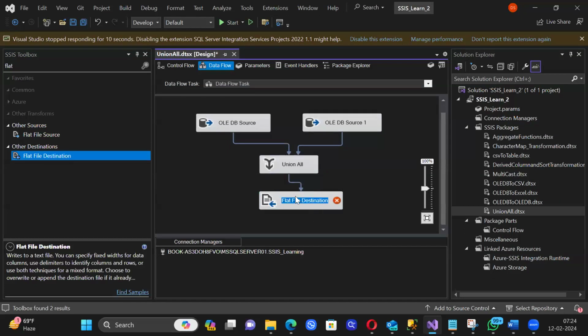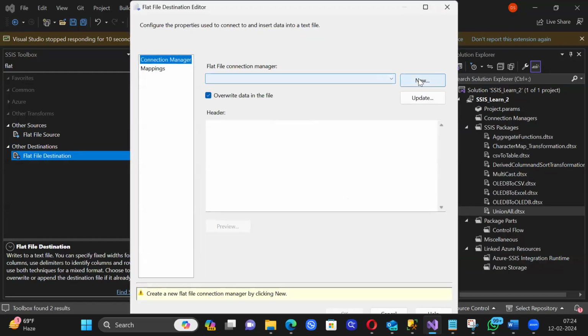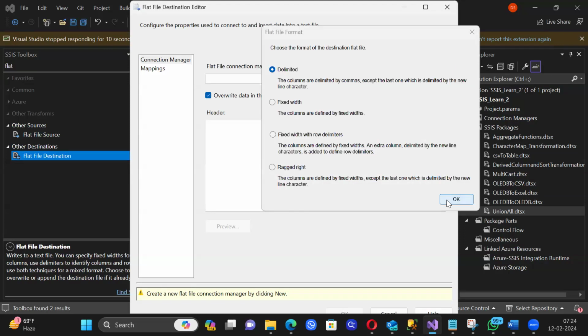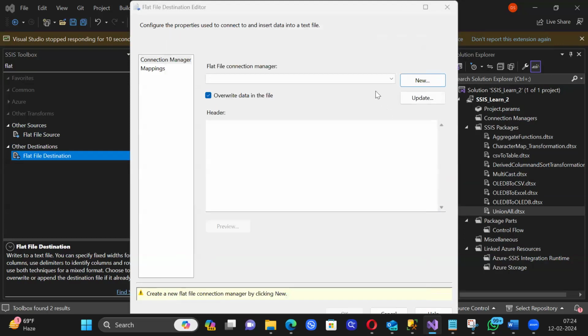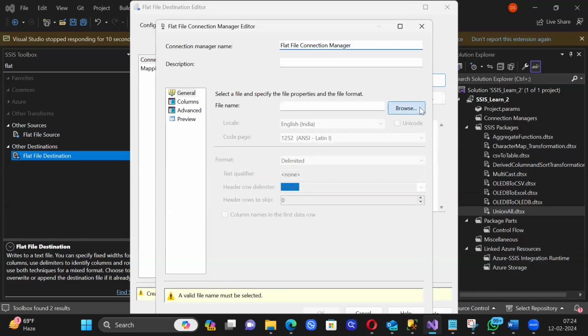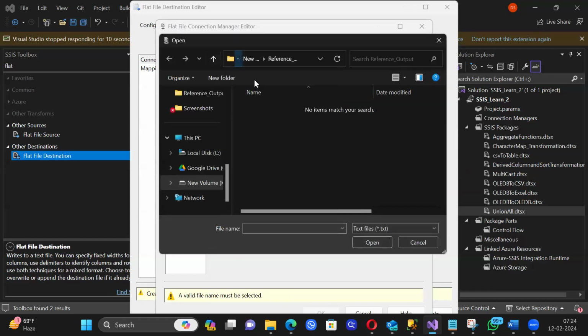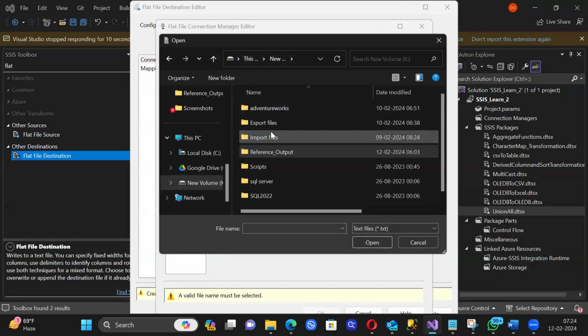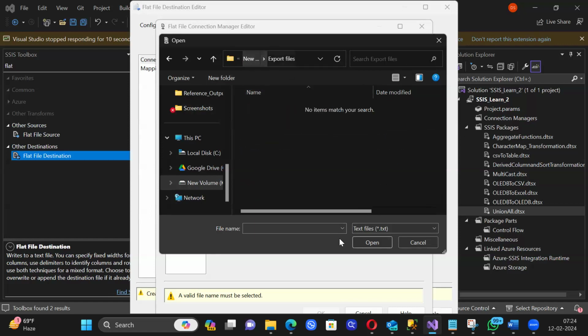In this flat file destination, I'm going to create a new file, a new delimited file. Click on OK. So it will give you this. Just browse it. Now, in my export files, I'm going to create a new file called union all transformation, so that we understand that this is the union all transformation.